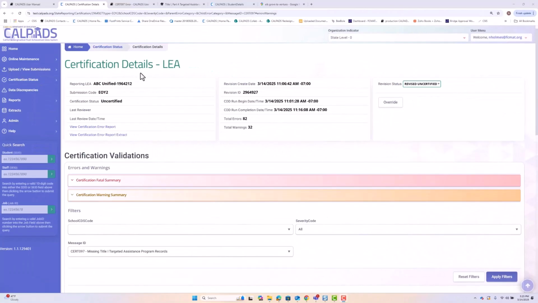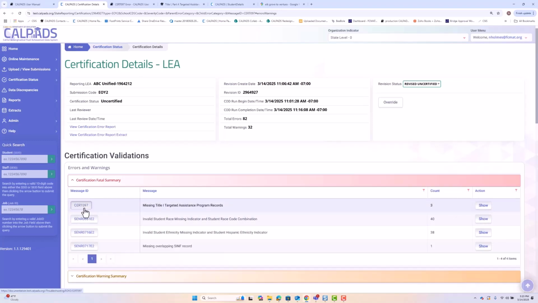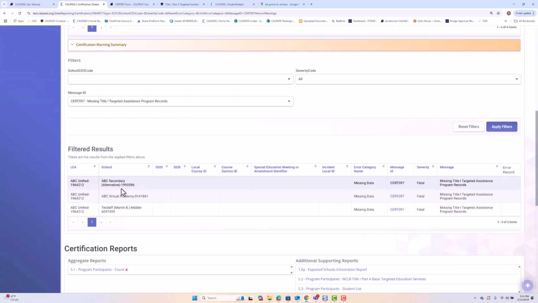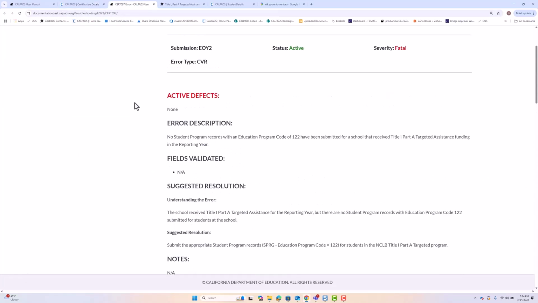Okay, so we're on the certification detail screen and we are looking at the CERT-97. While most errors in CALPADS now are data discrepancies or CDDs, certification data discrepancies, if they're on the certification detail screen, there are a few CERT errors that remain and these are tied to the snapshot. If we click show, we can see the three schools triggering the error and we have a link to the error message. Here it is already open.